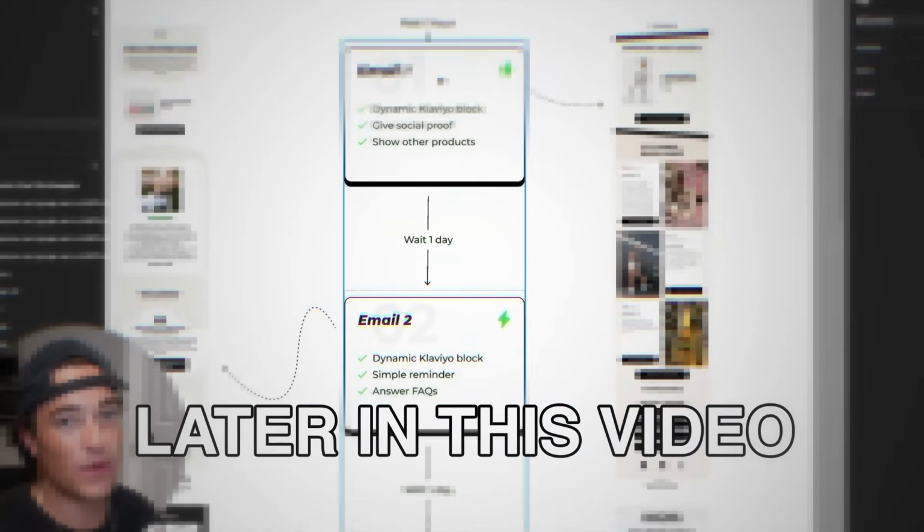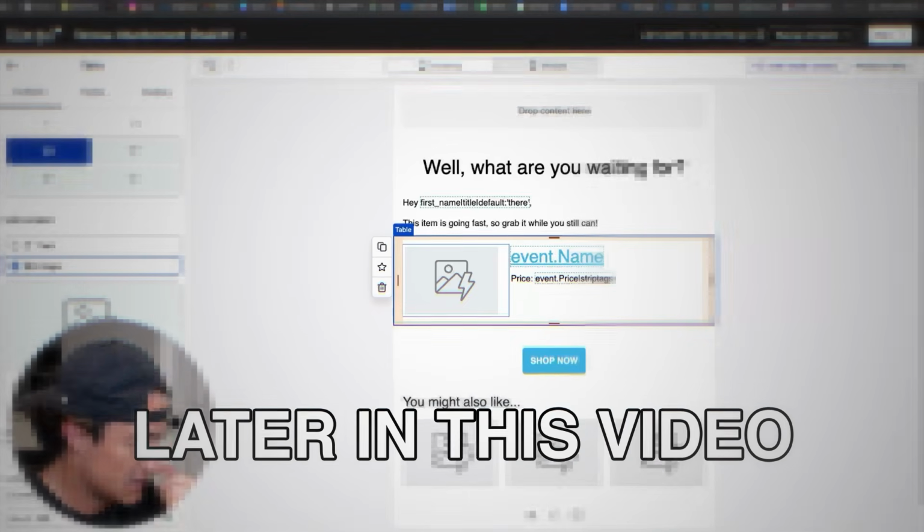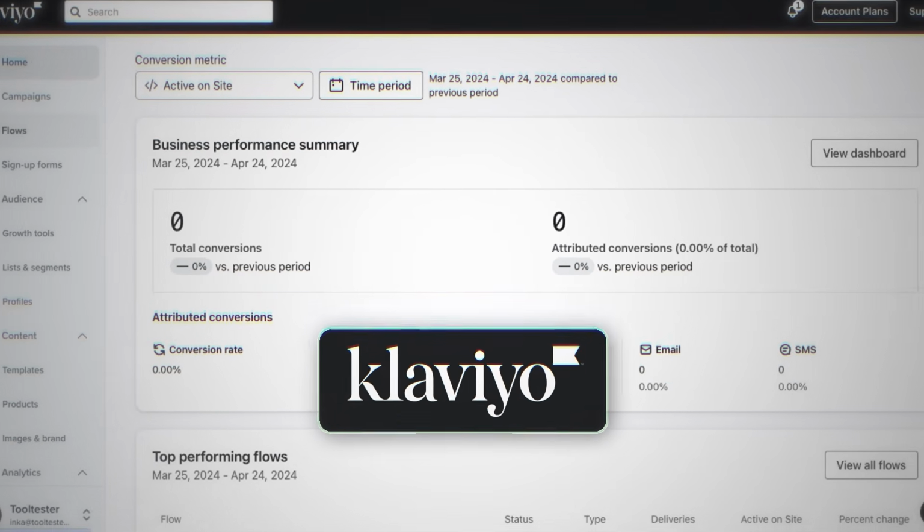That's why in this video, I'm going to show you how to create a high converting browse abandoned flow inside of your email platform, whatever one you're using. In this video, I'm gonna be doing it inside of Klaviyo. This is gonna target people who view a specific product on your website, but don't go any further in the funnel, such as adding it to cart or placing an order.